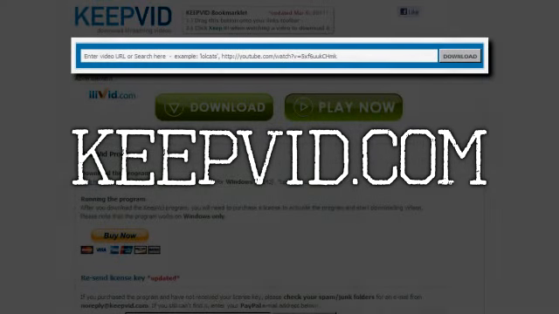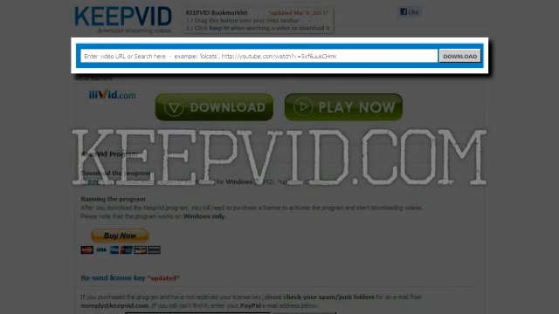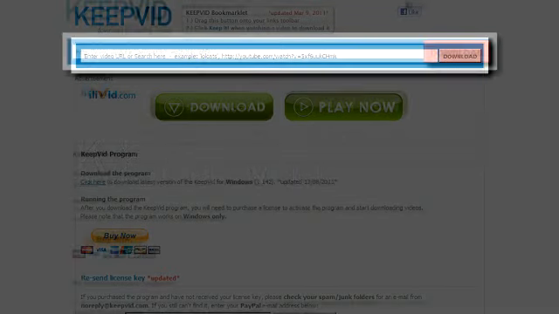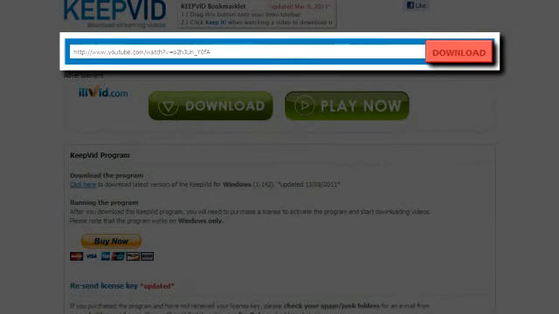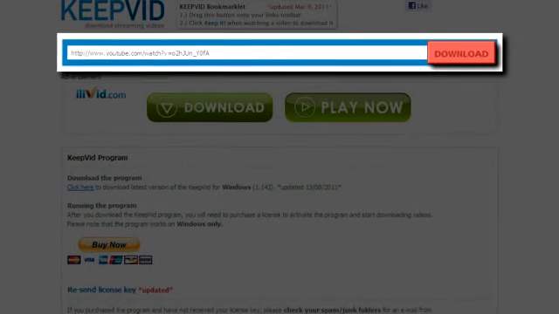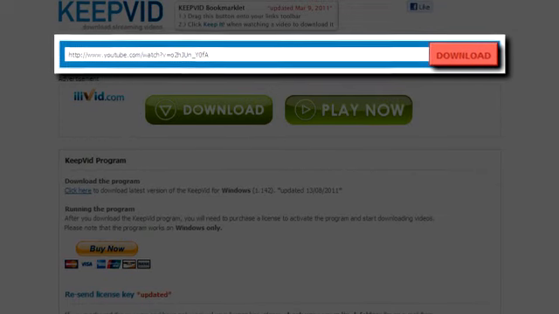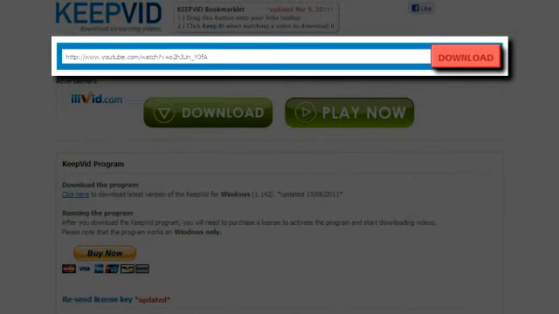keepvid.com, right? And when you get here, there's a ton of advertising everywhere and donation buttons and all that. But the only thing you need to worry about is that bar across the top there. You paste your link in there, right? You click the download button. It's not going to turn red. I just blew it up and highlighted it so you know.